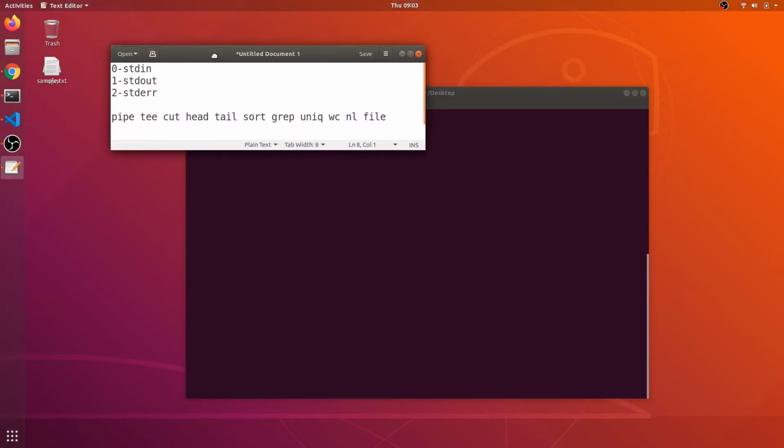So I have written all the commands I want to teach in this video in a text file. First thing I want to tell is there are three streams: stdin, which stands for standard input, stdout, which means standard output, and stderr, which means standard error. So this is the input stream, output stream and error stream.